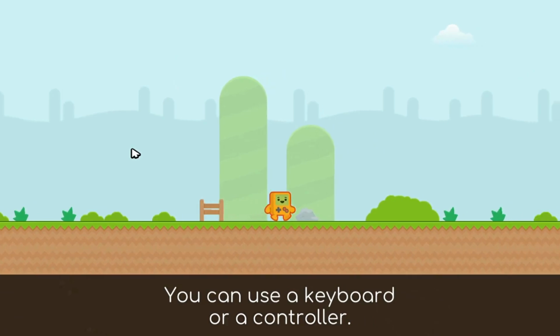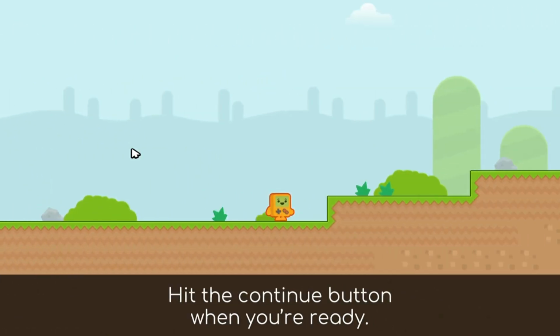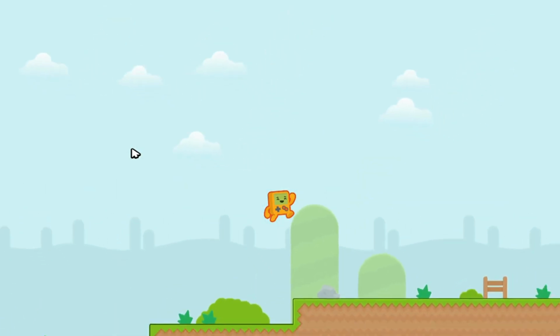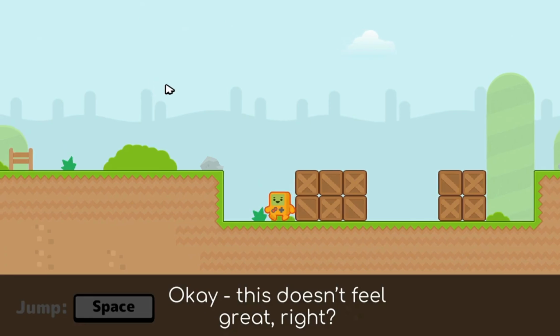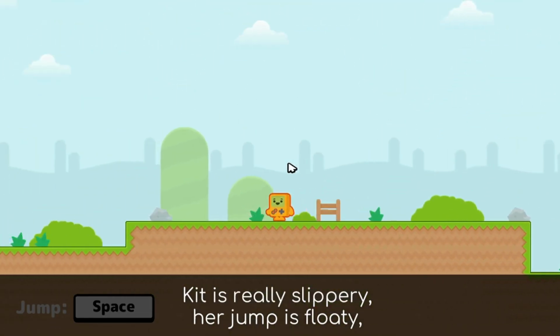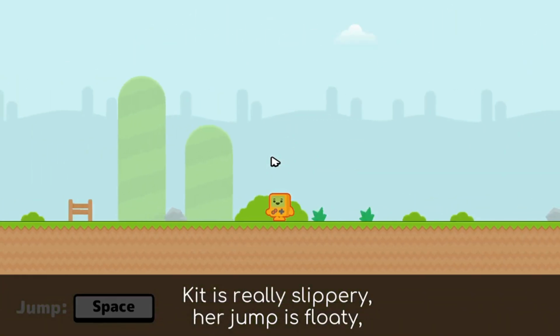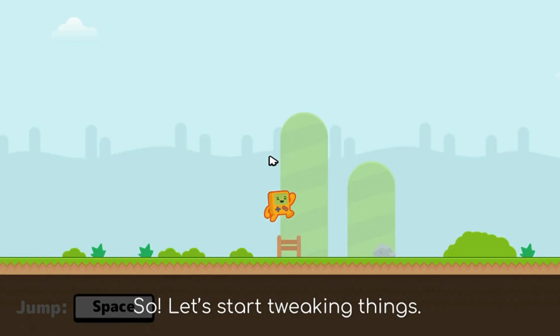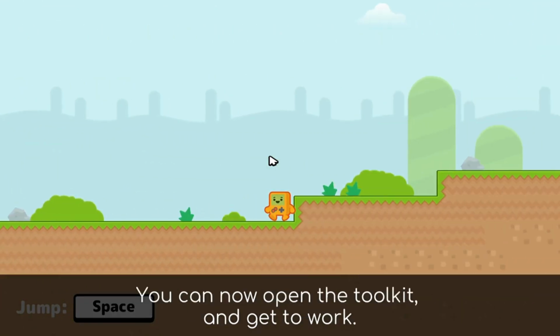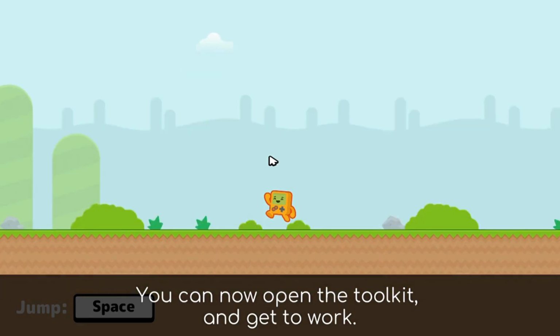You can use a keyboard or a controller. Hit the continue button when you're ready. Okay, this doesn't feel great, right? Kit is really slippery, her jump is floaty, and the whole thing just feels a bit flat and lifeless. So, let's start tweaking things. You can now open the toolkit and get to work.